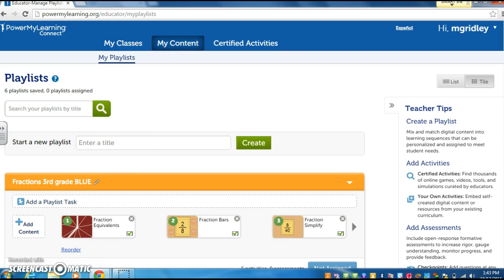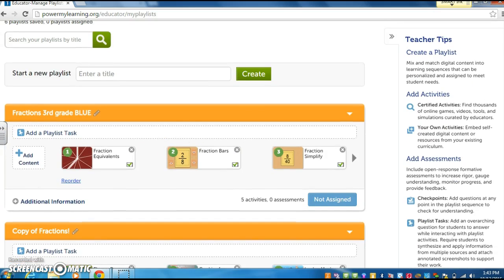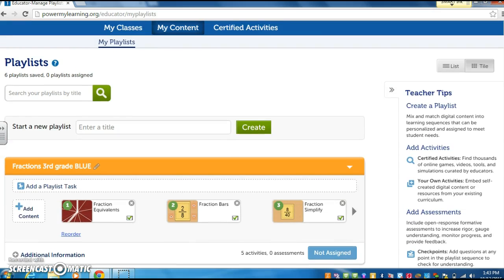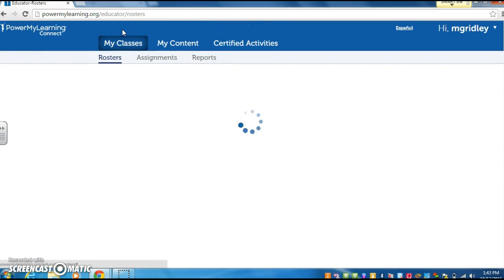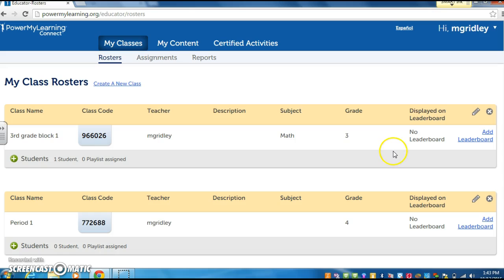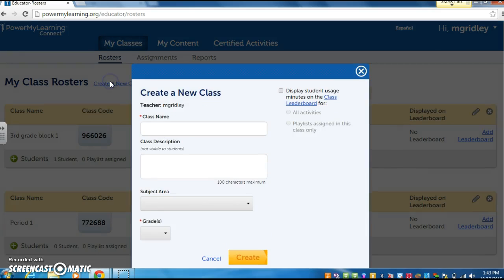Now, this is our playlist. We have not assigned it to anyone yet because we don't have classes. So if we go to my classes, this is where we have our classes. Now I am going to use this class. Actually, I'm going to add a new class just so you can see how easy it is. So create a new class.